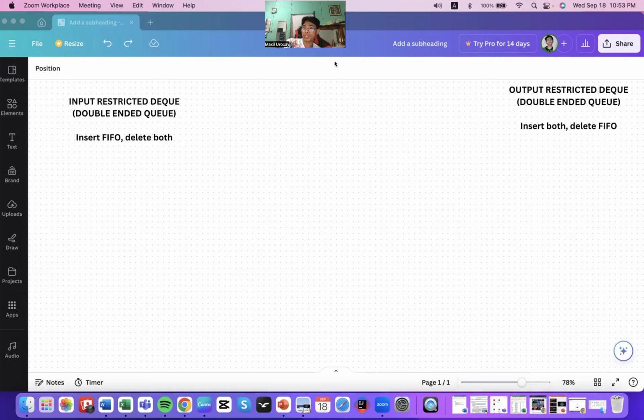For the input restricted queue class, the insertion is open at both ends, so we are following the FIFO principle, which means we can insert at both the front and the rear end. And for the output restricted queue, we can also insert at both ends, and we delete following the FIFO rule. For deletion, we only delete at the front end.